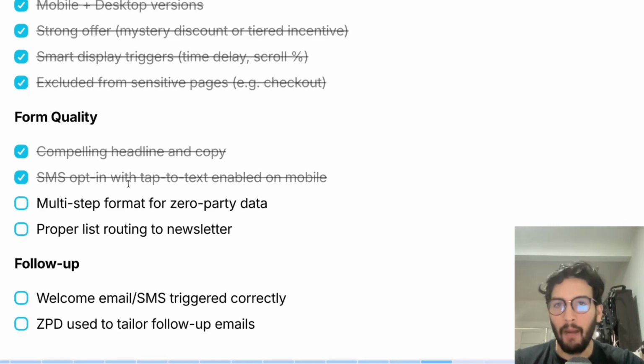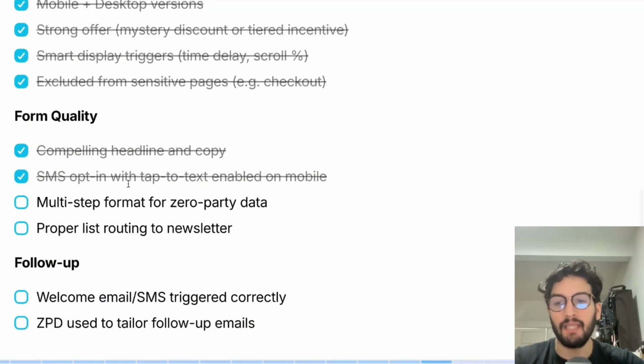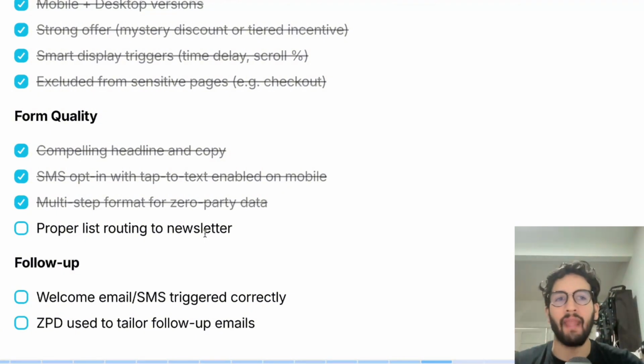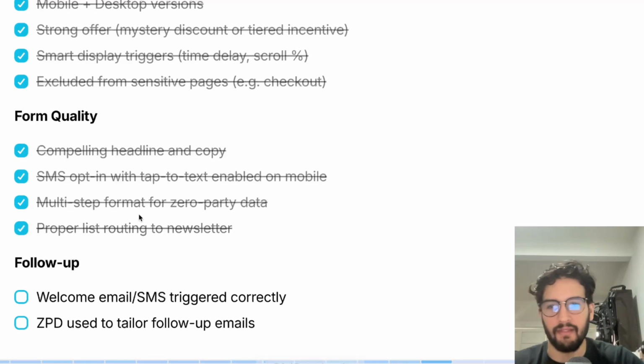Do the pop-ups have multi-step formats for zero-party data collection, right? Is the proper list routing to the newsletter? Because this is something I've seen many times. They have a different list for SMS, and then they don't have anything for that, right? They don't have any welcome flow, for example. So making sure we have this set up correctly.